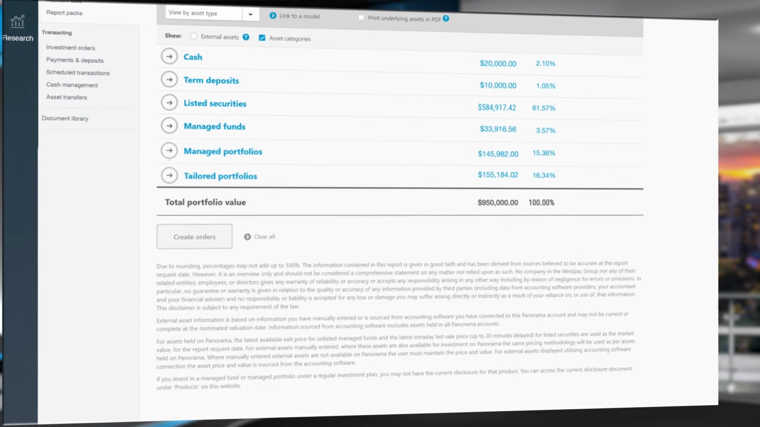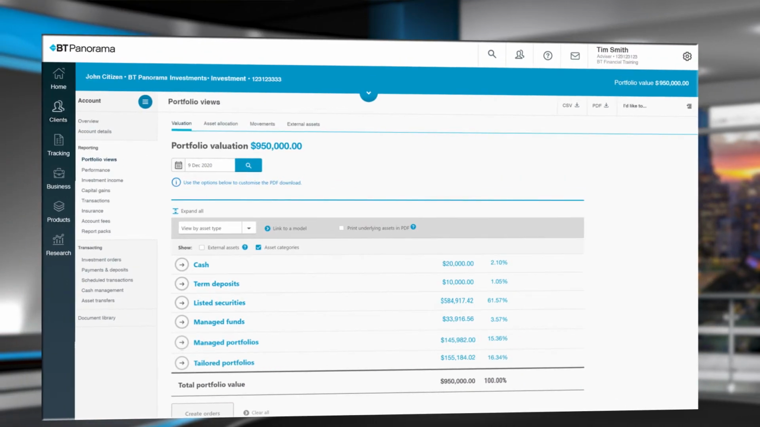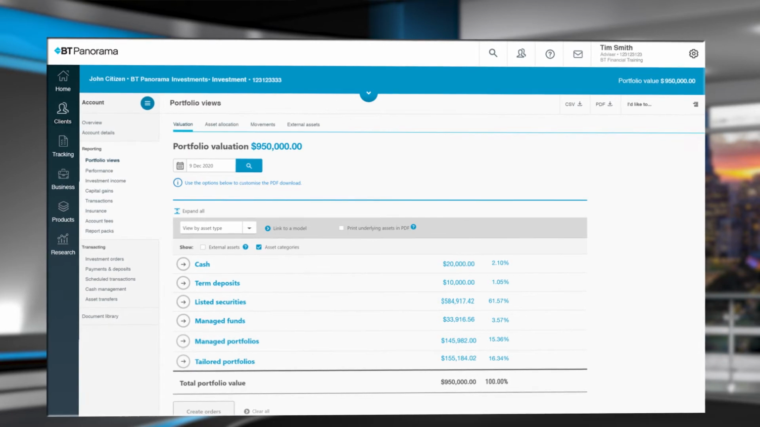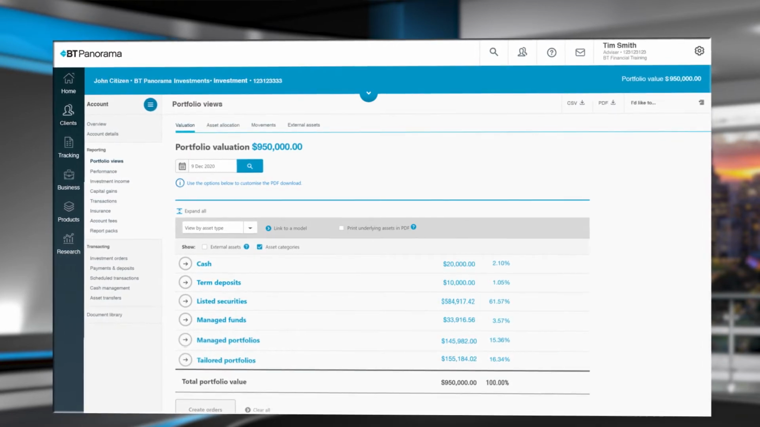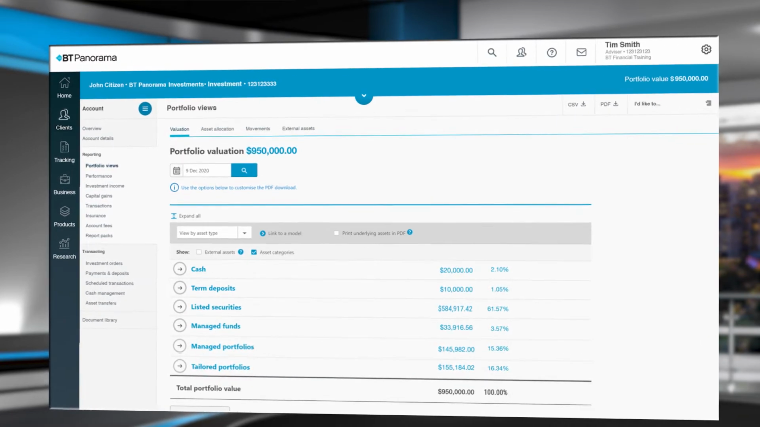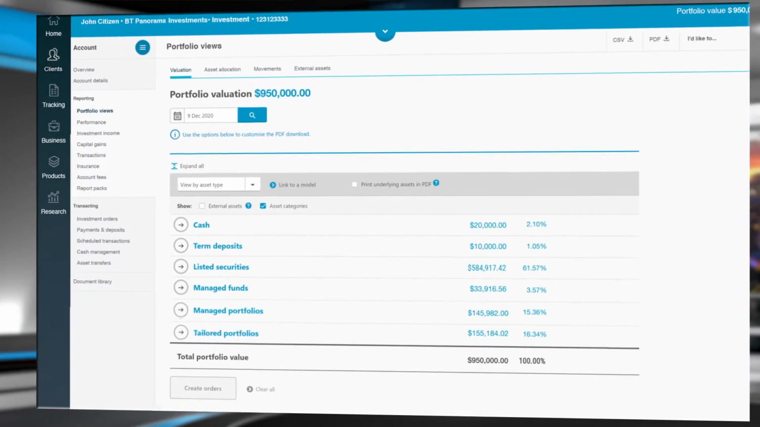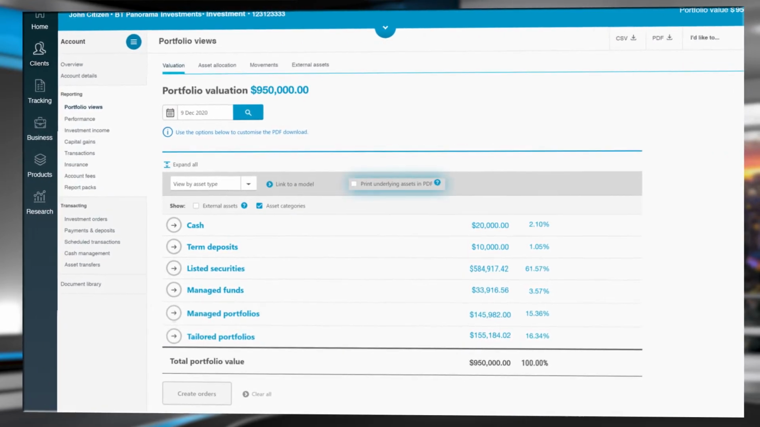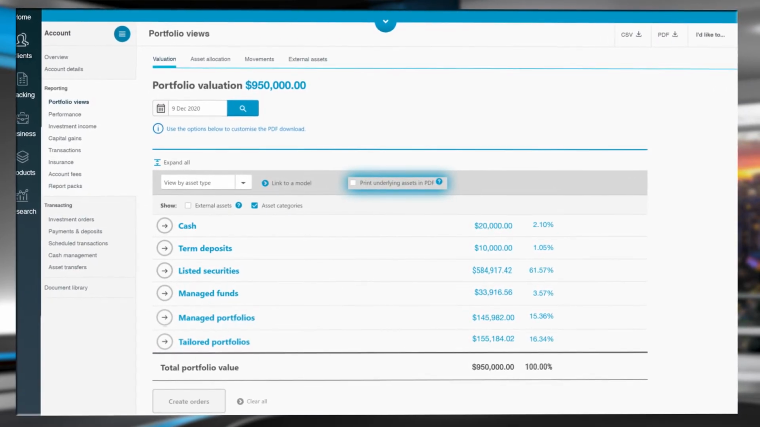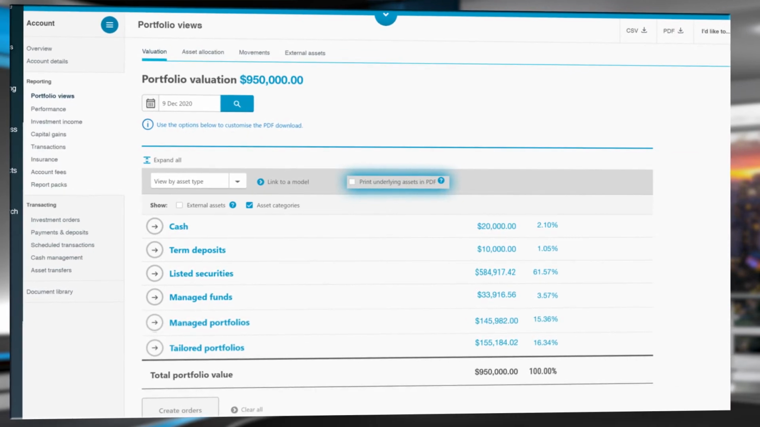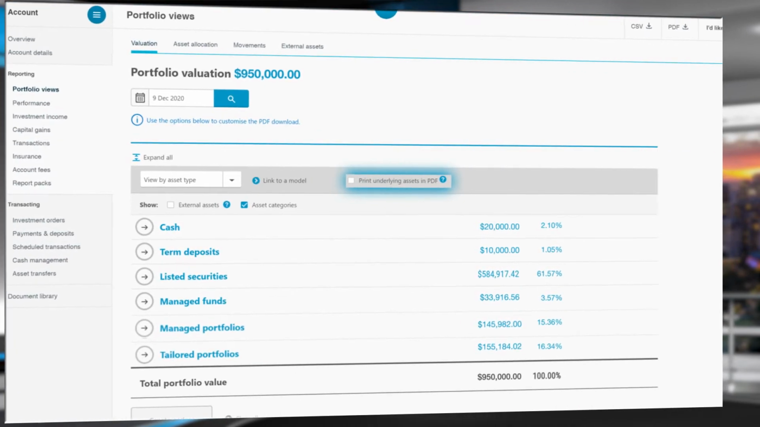Most of the reports we'll consider in this monitoring and reporting course will provide the option to download the reports you see on screen in either a CSV or printer and client friendly PDF format. For the portfolio valuation report, be sure to tick this box if you'd like to display the underlying assets of a managed or tailored portfolio for a PDF download.